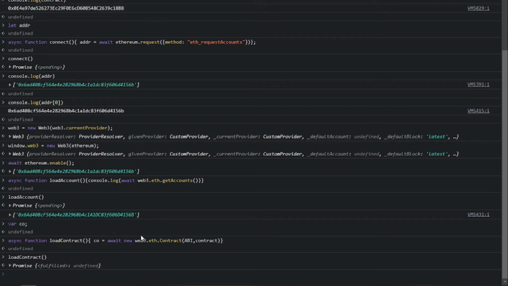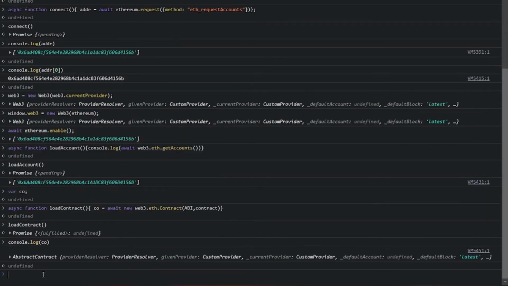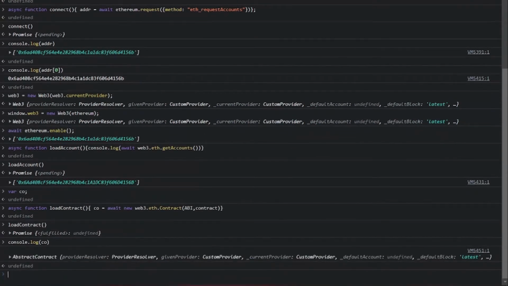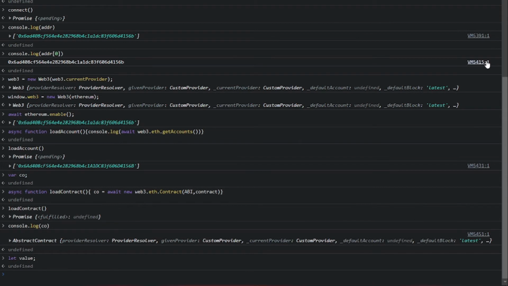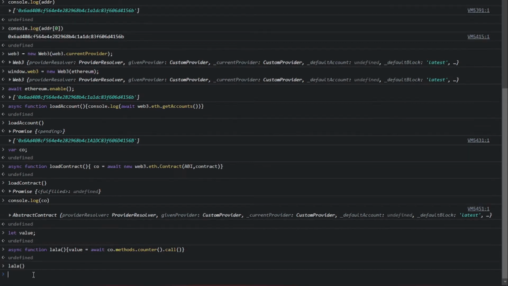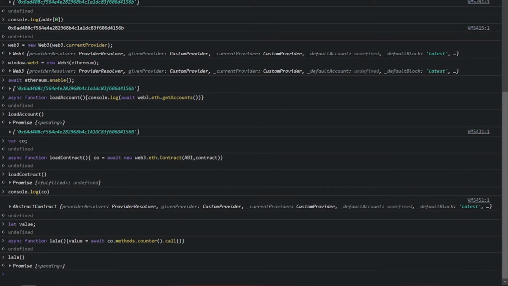Create a function named load account that checks the connectivity by web3.eth.getAccounts. Now the only thing that's left is to create the contract instance. web3.eth.Contract, then we have to put the ABI and contract address down below. I have already imported both of them into the console, so it should not matter much. Now we are all good.